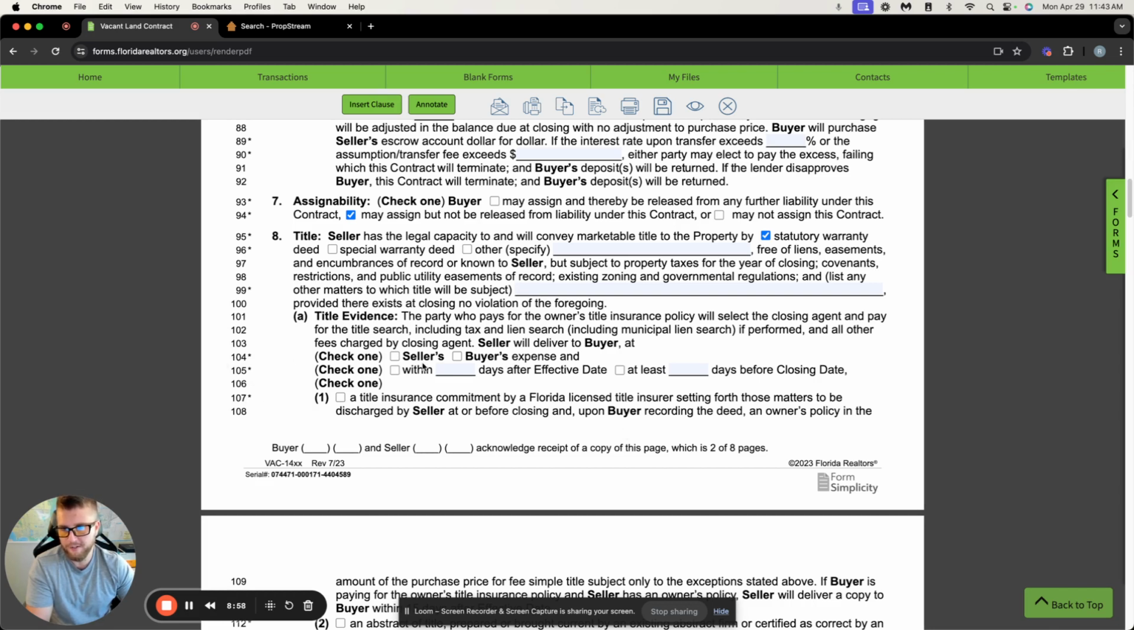So 104 is huge. If you're the buyer and you're making an offer to the seller, most of the time you're going to make it clear that you're paying title because you want to choose title. So that's a buyer's expense. And now this: seller will deliver to buyer at buyer's expense and within, so you're reading this along, within blank days after effective date.